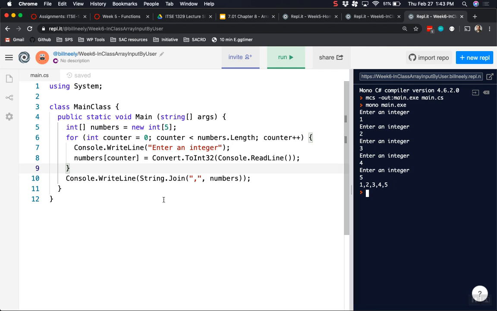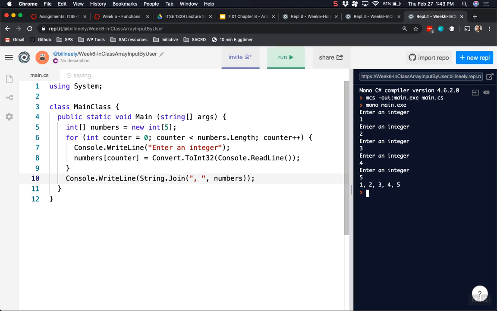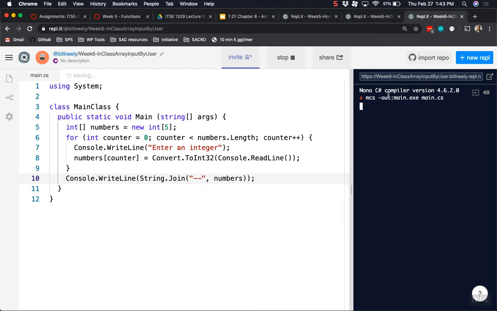If I wanted to space them out a little bit, I could do comma space. Now when I enter those, I get a little space in between each one. I could do double dash. Whatever I put in there is just going to be inserted in between the values. Okay?